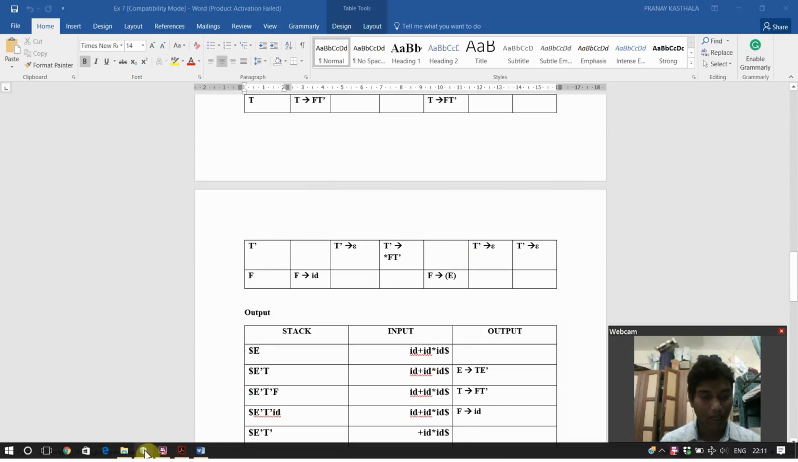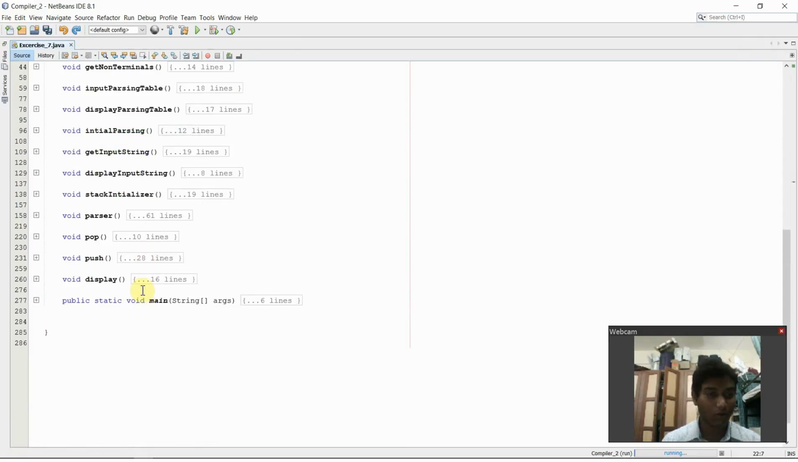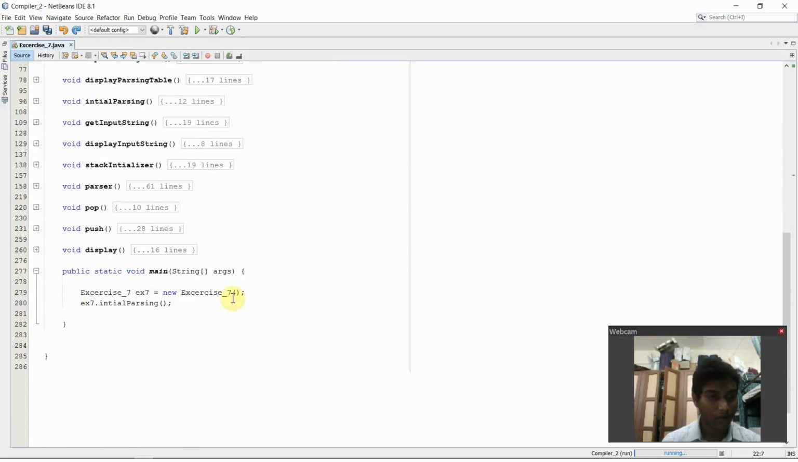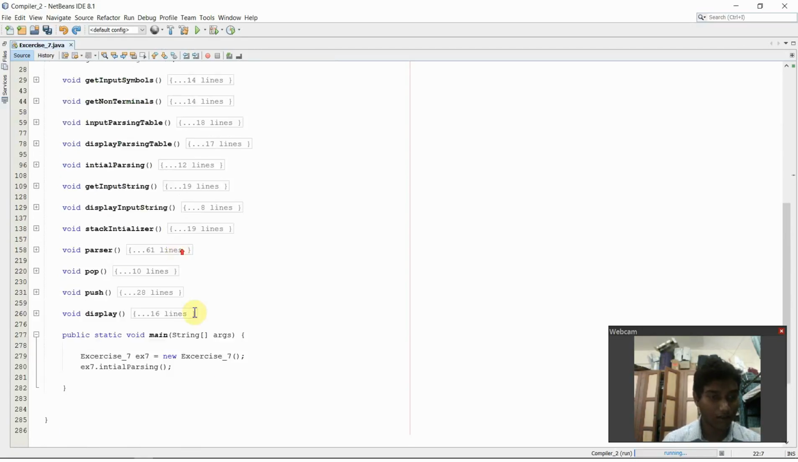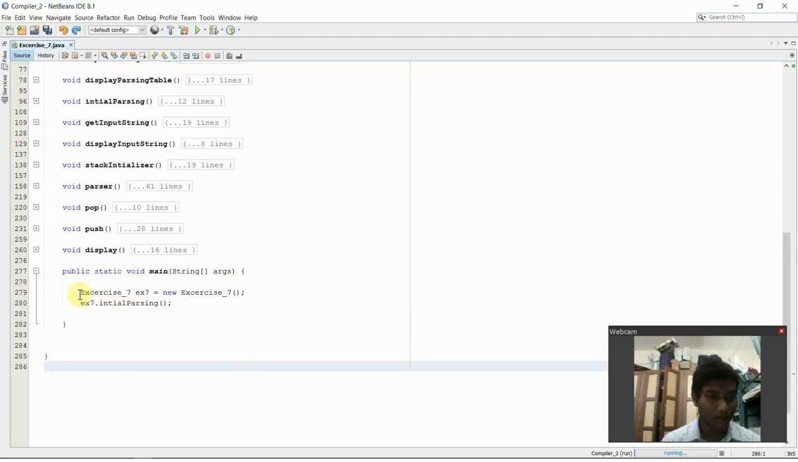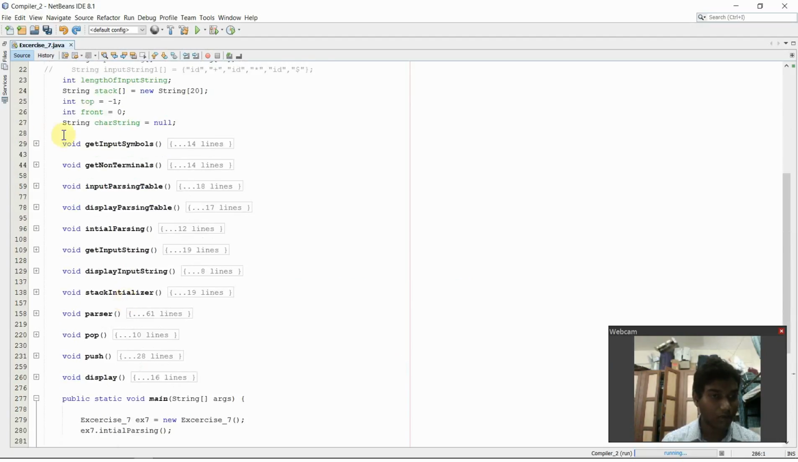Okay, so let's directly go on to the program. I'll explain you the program. So this is the program. There's a function for every step. So first the main function we'll see. In main function I'll create the object of that exercise. I'll call the first function known as initial parsing. So I'll go to initial parsing.